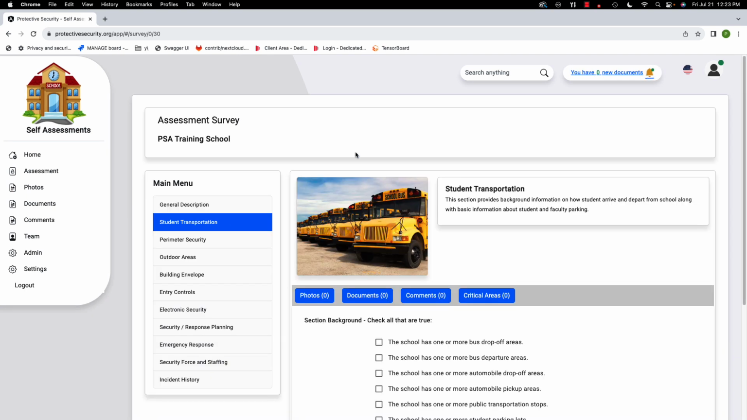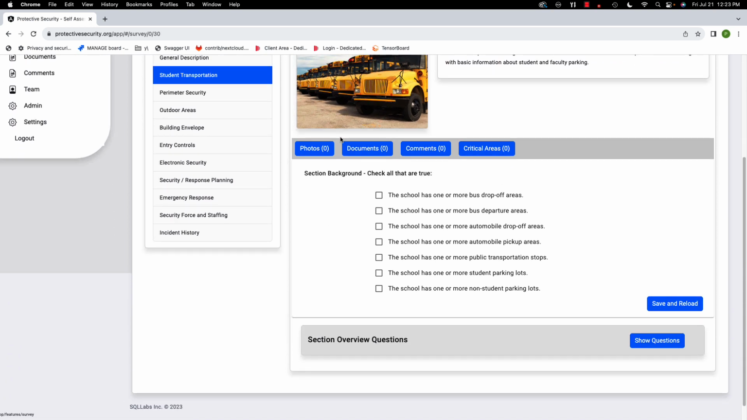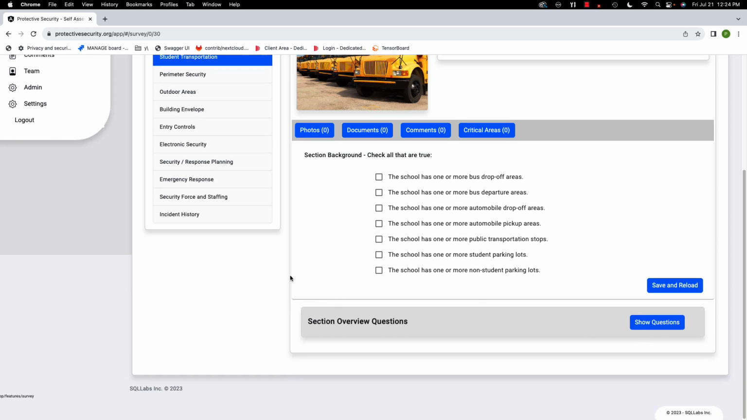So this section provides basic background information on how students arrive and depart from school, along with some basic information about student and faculty parking. So the first thing you do in any of these general sections is there's a section up here at the top where you're going to check off the different things that are true about this section. Now what this does is this leads us to answering more questions about this section. So if you left all of these checkboxes blank, the only questions you would have for this section is the section overview questions.